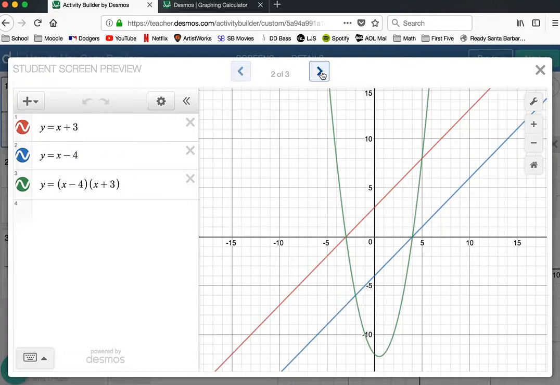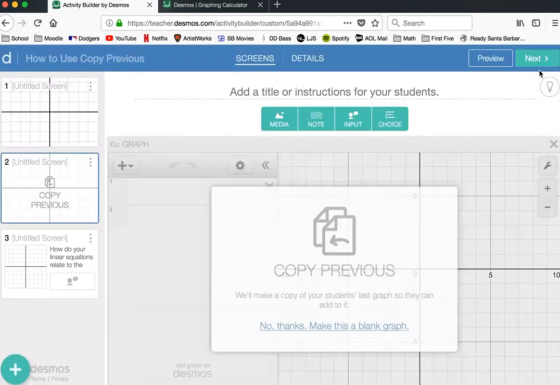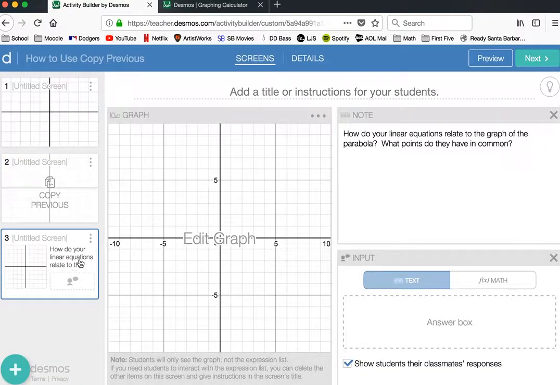The way I like to use this, or one of my favorite ways to implement this, is to do this with some additional reflection or asking them to do some questions. So here I created this ahead of time, edit graph, and I've inputted a couple of questions that I want them to answer. How do your linear equations relate to the graph of the parabola? What points do they have in common?